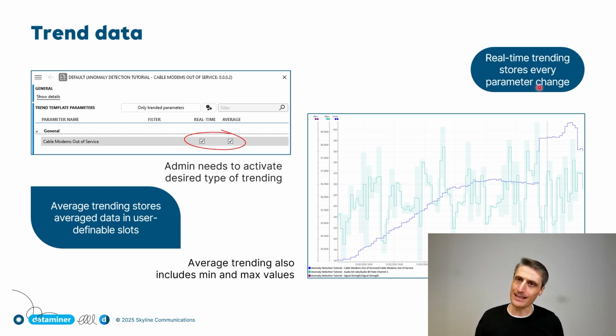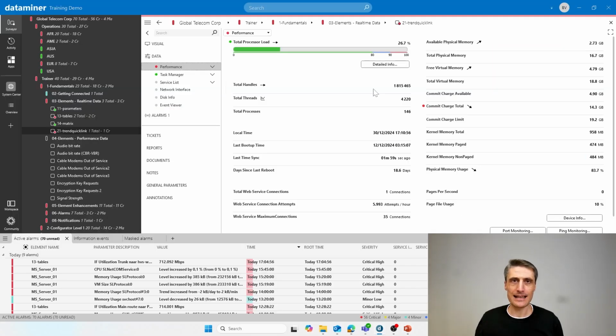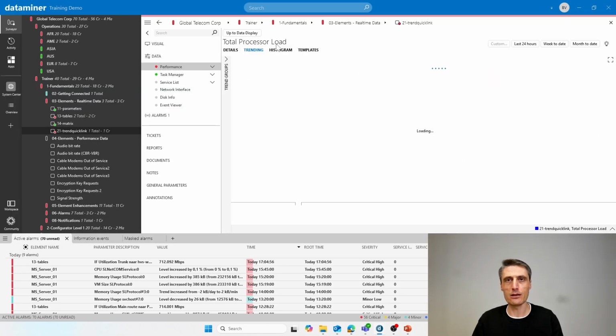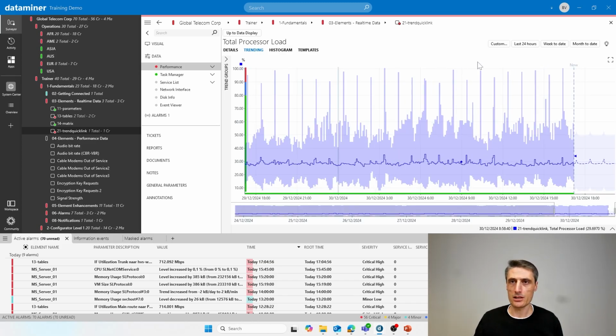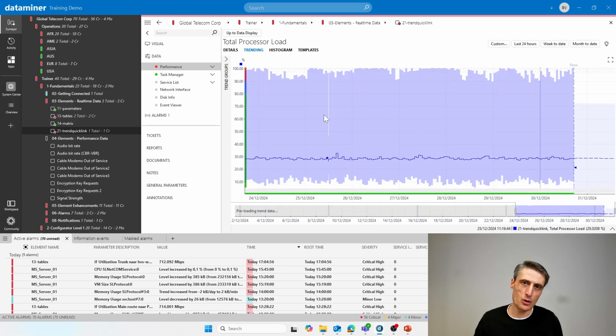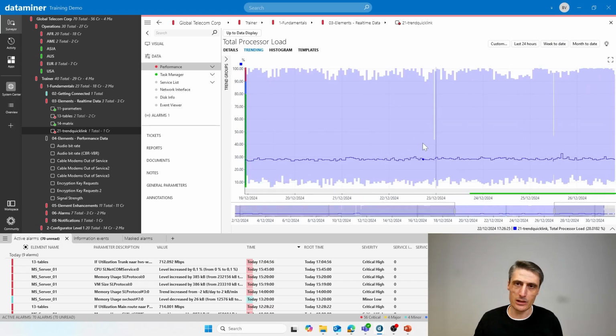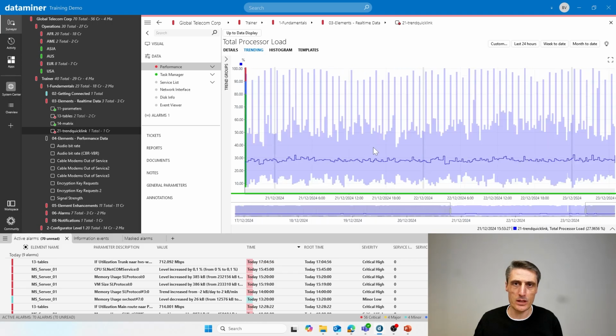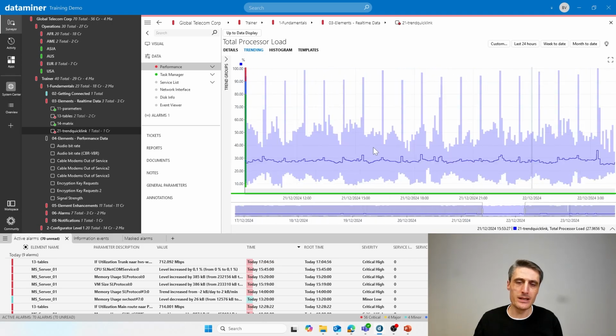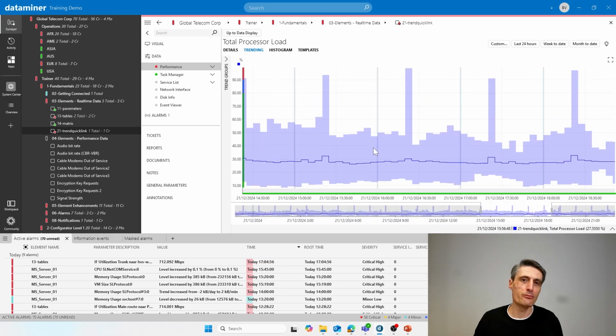Now, to come back to that real time, let's take a look at the example we have here with the total processor load. So we drill down into the total processor load. By default, the system will load the last 24 hours. Let's maybe first go a little bit further back in time. So I go to last week and zoom in somewhere in last week.